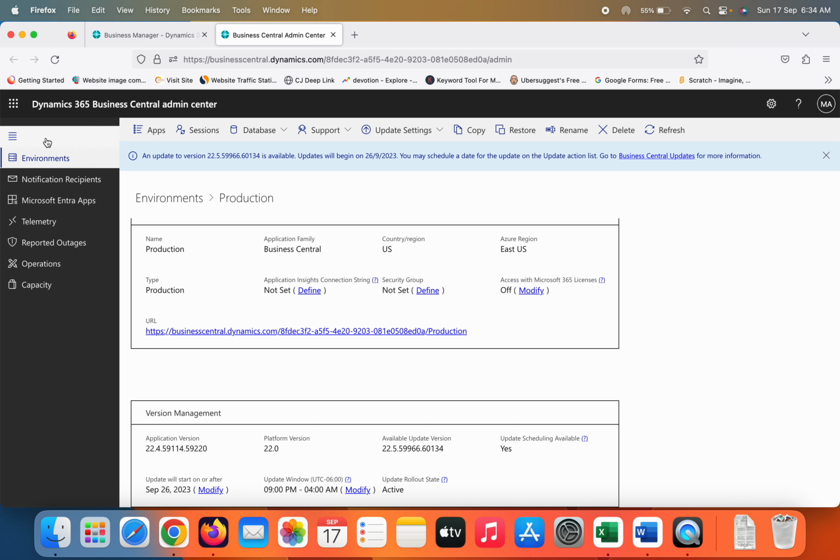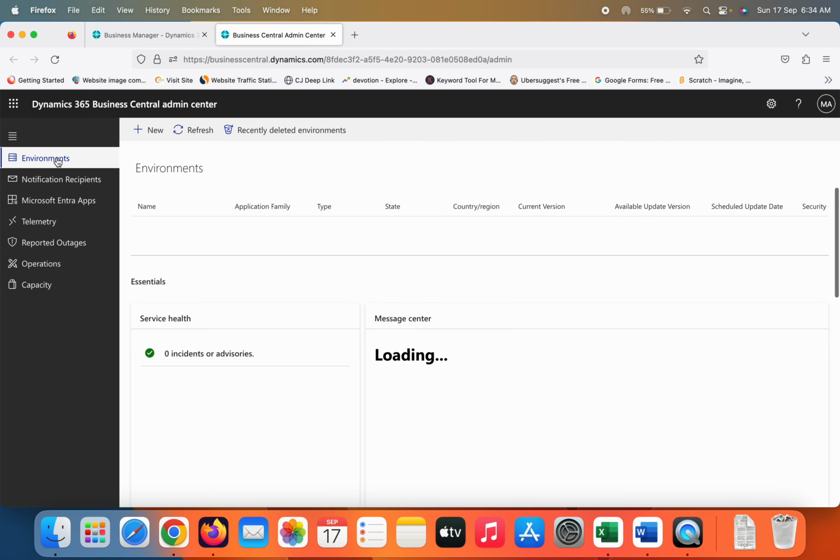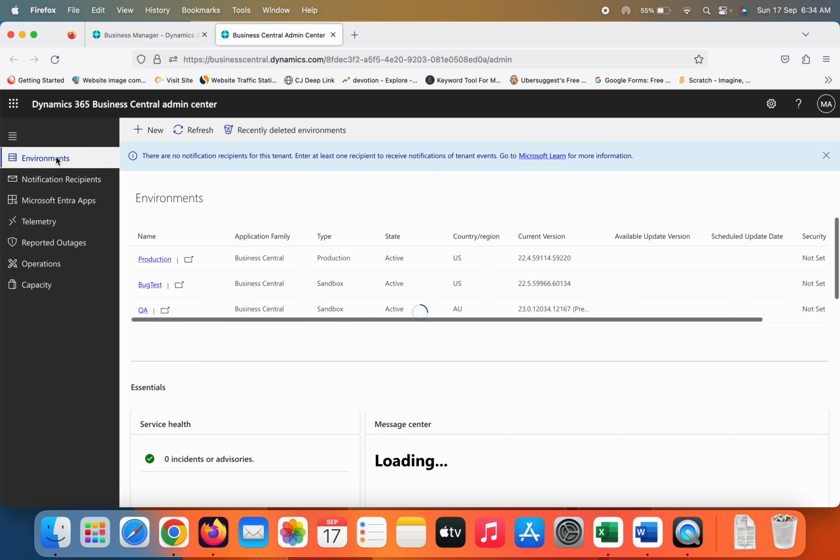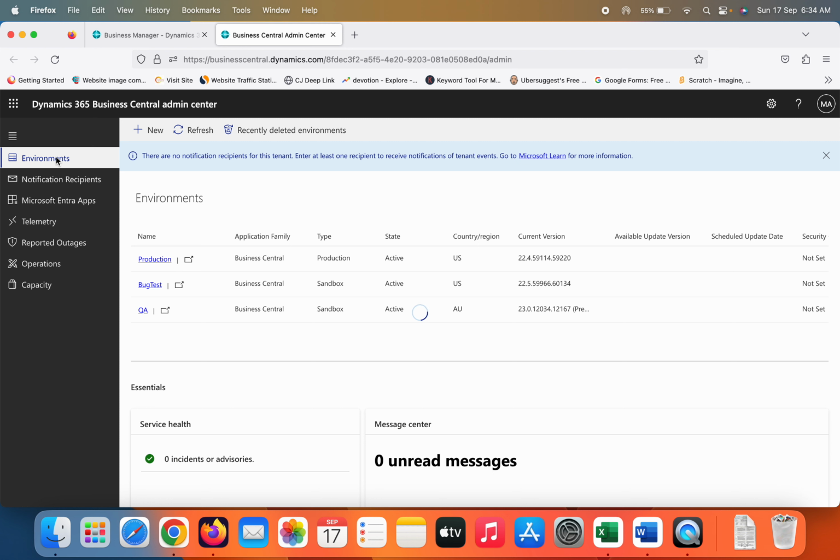Second thing which I want to show you is that, as we all know, Microsoft releases a major version of Business Central twice a year, and next month only, in the first week of October, we will get to see the latest version, BC23, get launched.